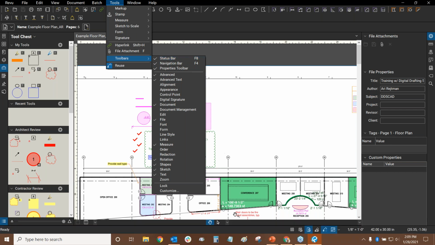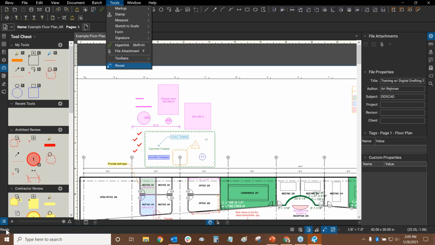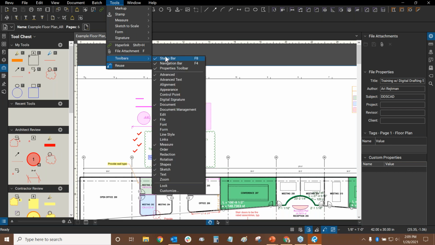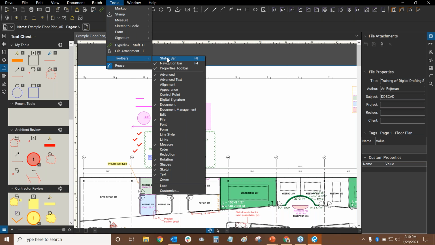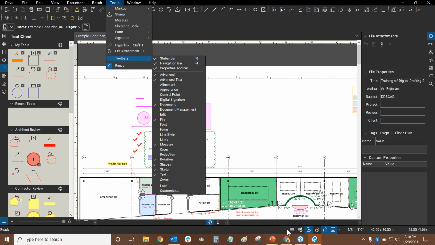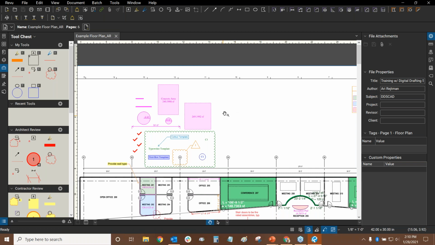At the bottom of my screen, I have a new bar. I'm going to turn it off so that you guys can see it appear. So you can see the word ready on the bottom left, for example. So that is going to go away because I just turned it off. And there it is again. So the status bar is all the way down here at the bottom of my screen.